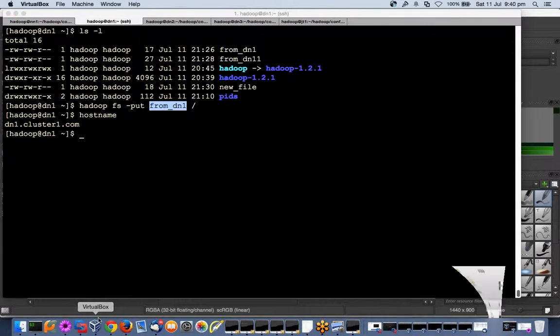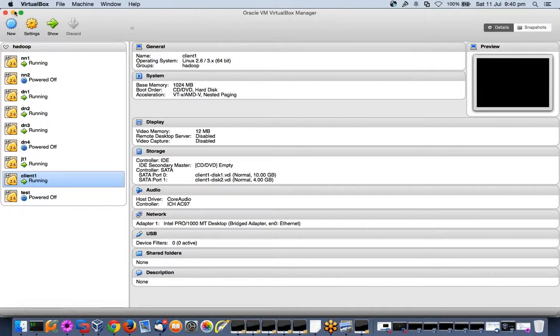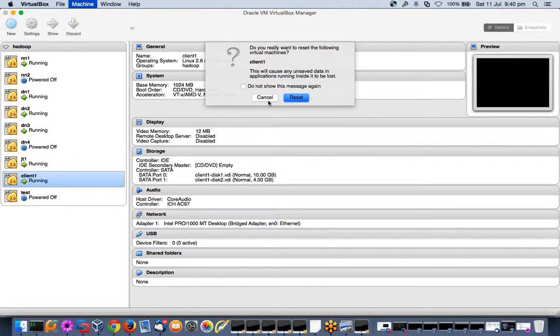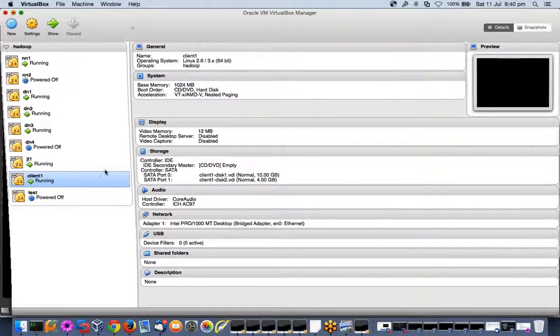So what is a gateway node? I've started one more Linux machine, right? Let me just launch that machine.